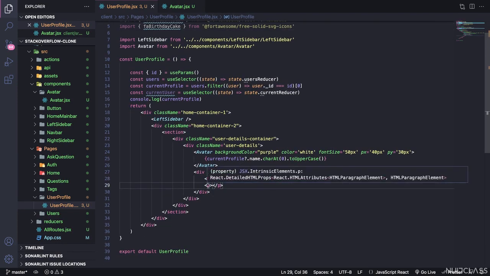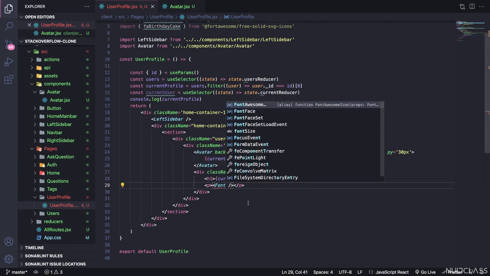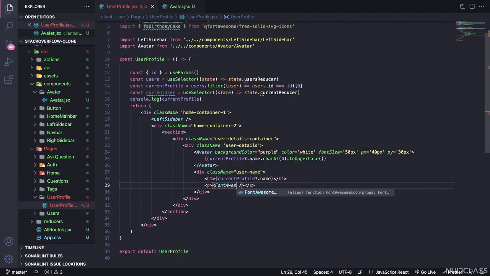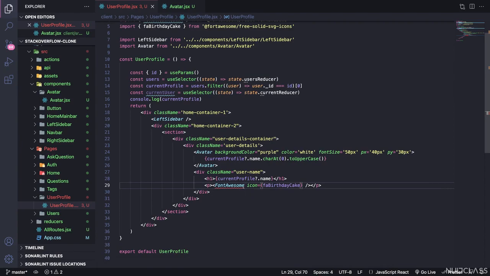Now how can it be used in here? Inside the p tag we can have a component like FontAwesomeIcon. It's going to have an icon prop which is equal to faBirthdayCake, which we have imported. FontAwesomeIcon, yes, it is FontAwesomeIcon, and that's it.